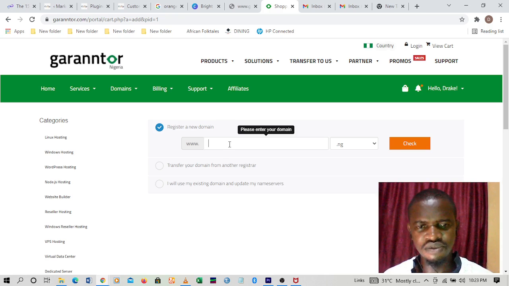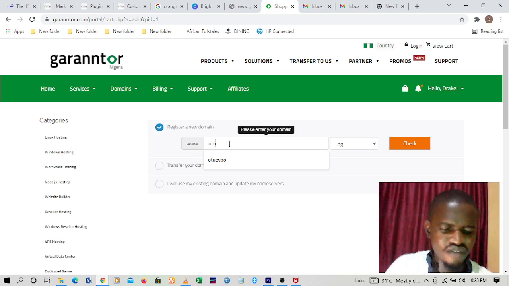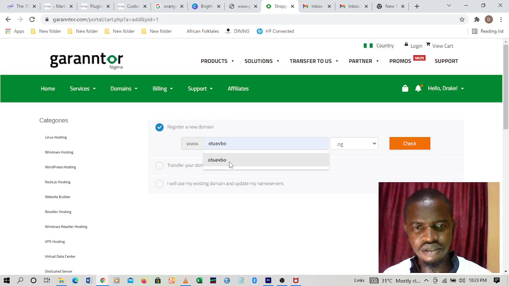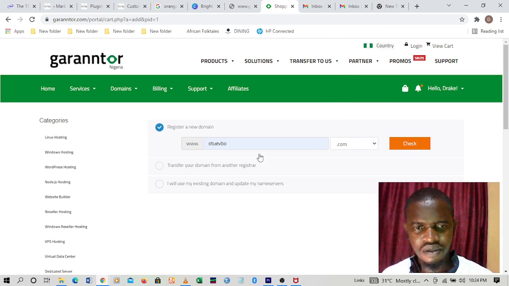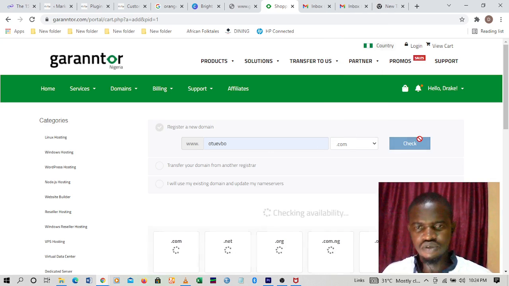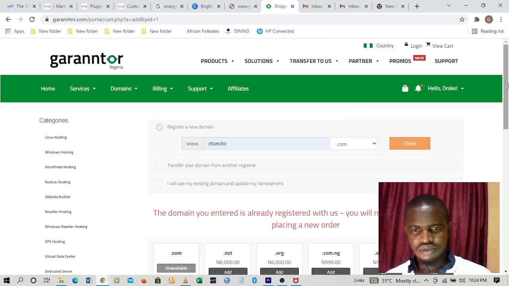So the name of the site I want to create for my customer is Otuevo. It's a Nigerian company, so I have already registered this before. Let me just check whether it's going to be available. Otuevo: the domain you entered is already registered with us. You will need to cancel it prior to placing a new order. I have already registered it, you know.